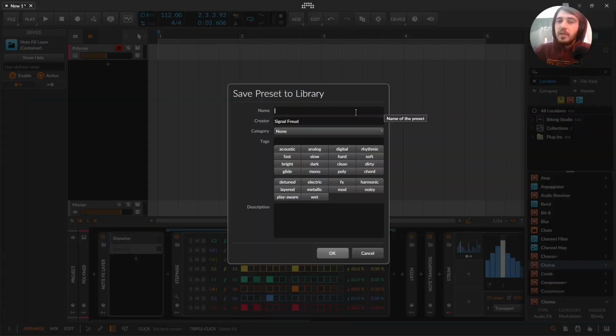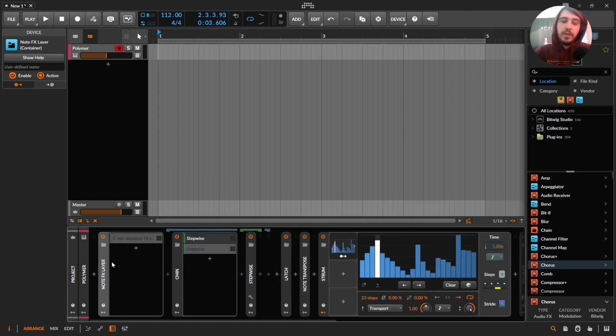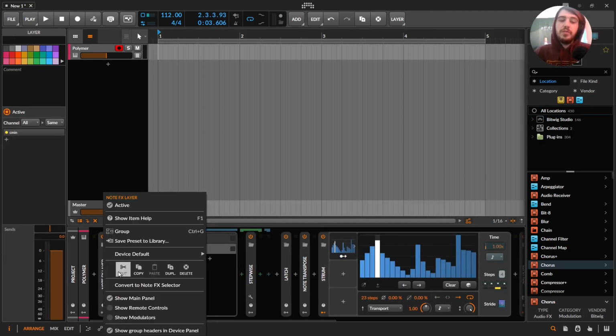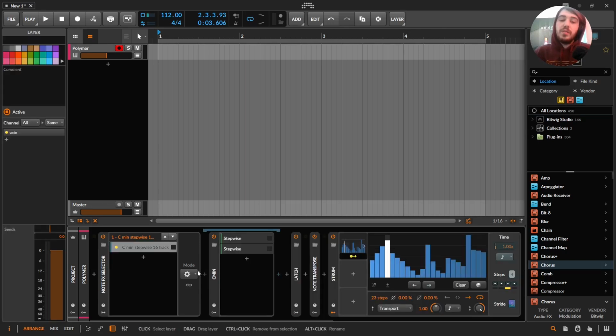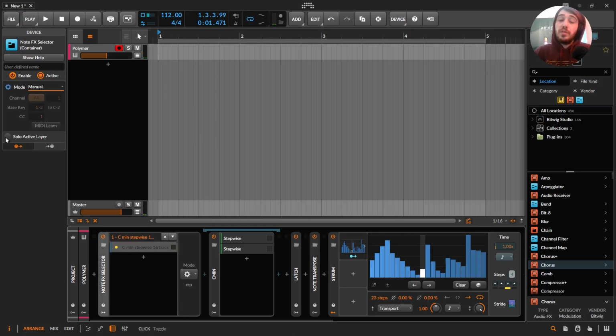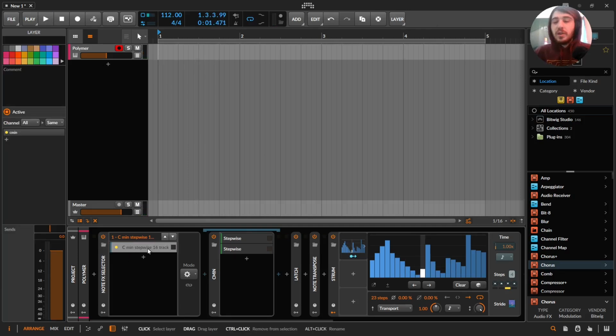Neat, right? If you don't want to memorize your scales, save this as like C minor, stepwise, and then I'd say like 16 track. I'm going to group it. I'm going to right click my new group, convert it to a note effects layer. So there's my sequence, solo active layer. So I know I'm in C minor.